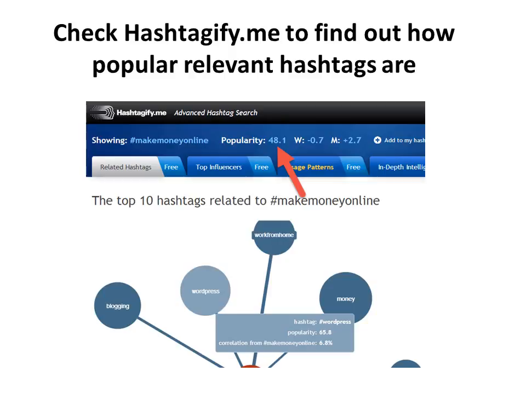Another tool you can use to find out how popular certain hashtags, and therefore the conversations that include those hashtags, are, is to go to hashtagify.me, which is a website where you can find out how popular certain relevant hashtags are.